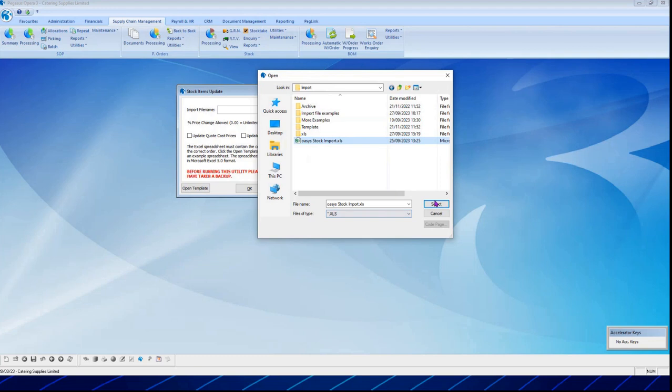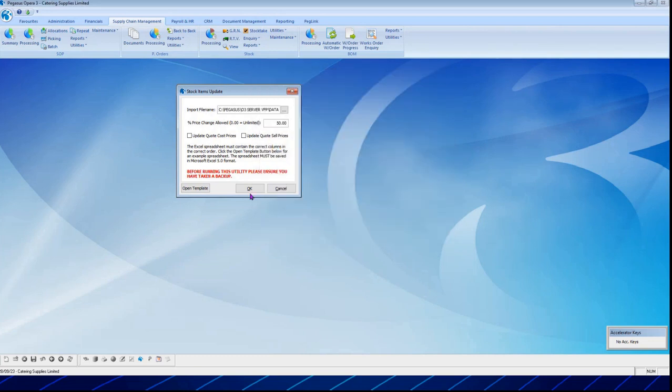o-a-sys stock import there. I'm going to select that. And I can update prices. Well, it's a stock import, so it's not going to update prices. It's a new stock import. But as with the other one here, there is very much scope to update existing information across different areas.